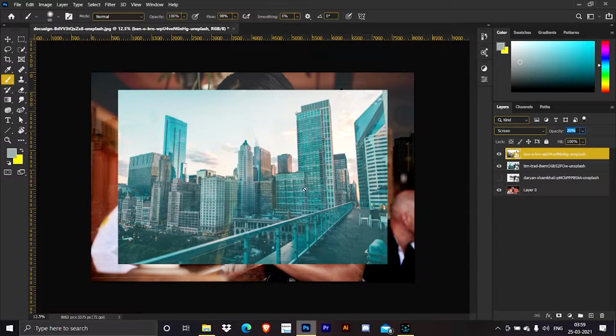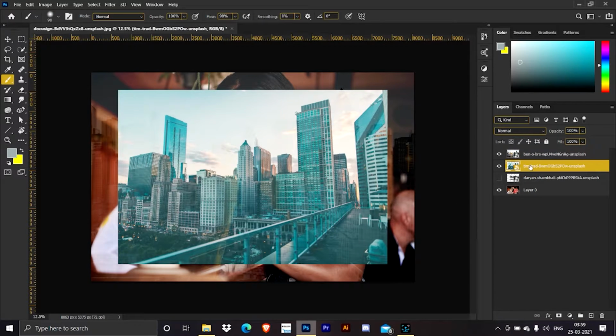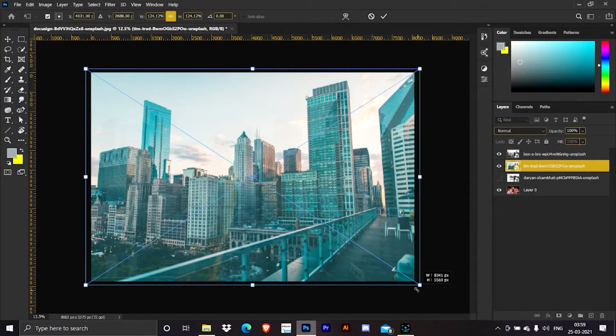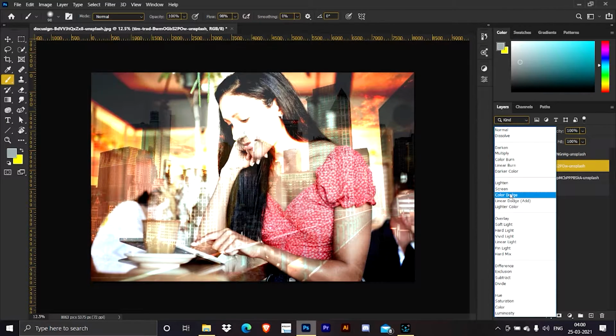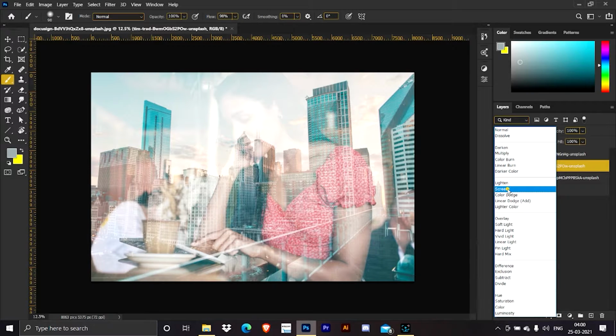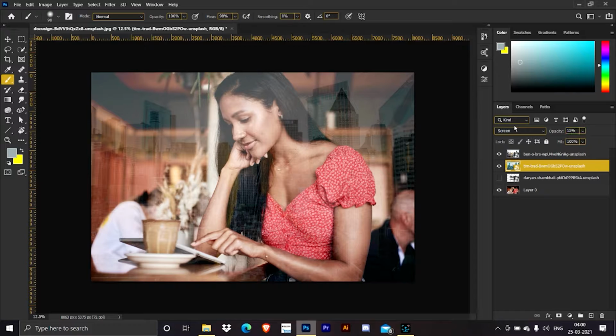Next we will turn on the second image. We will do the same thing again. Ctrl T, increase it. This image has a green tint, so it will give a green tint to the glass and it will look good. Again change the blend mode to screen and opacity to 15 or something like that. See, we are already building up the effect here.